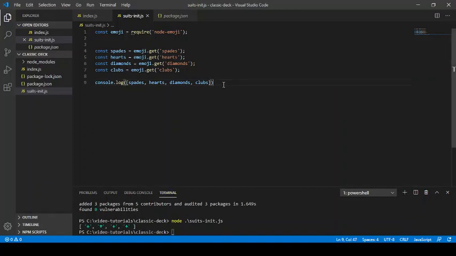Now, instead of logging them, let's export them. So we can do module.exports equals, and we're going to export that array just like that. And that's it for that file, right? We got the suits and we exported them as an array.